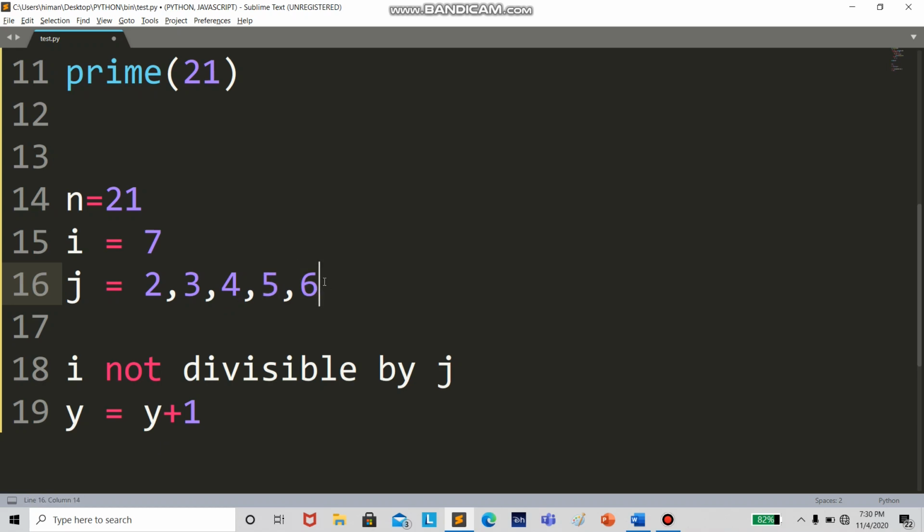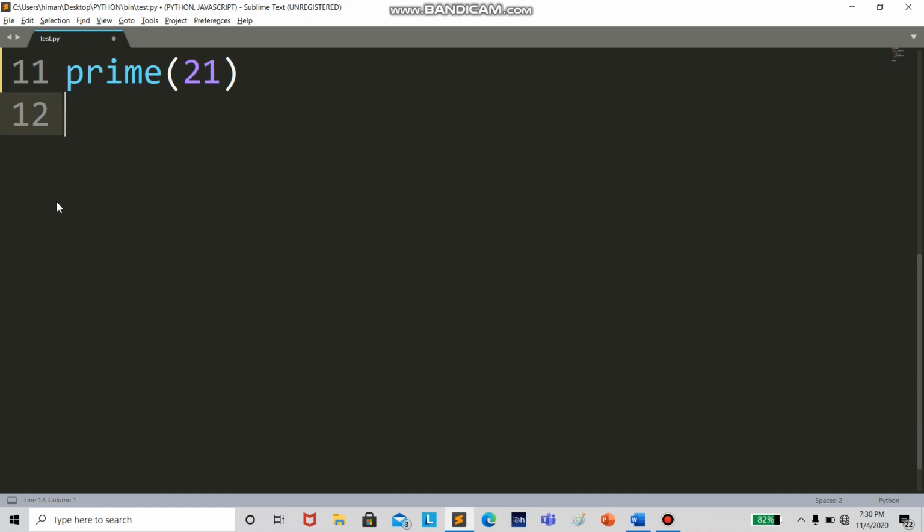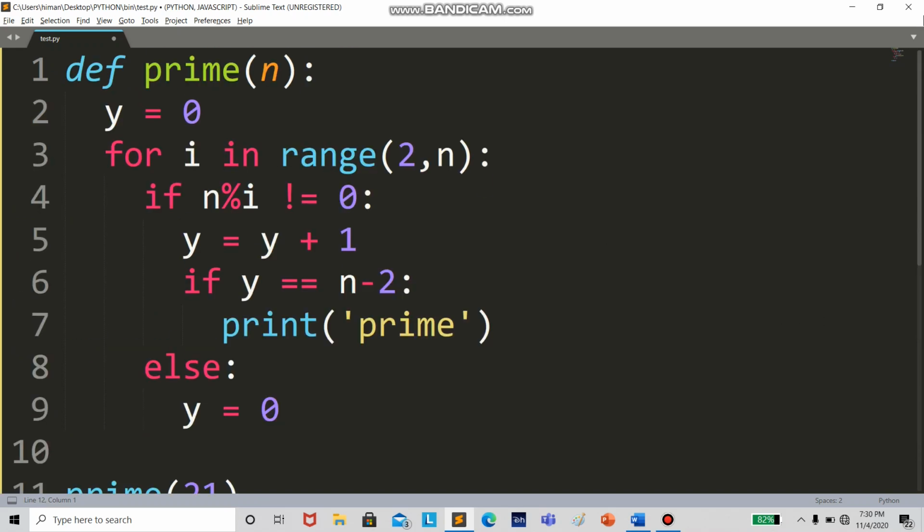So it becomes 7. And notice here that the 7 is 7 minus 2, which I explained to you just now. Recently, I explained in this video that if my y becomes n minus 2, that means n is a prime number, right? Here it is i. So let us go back to our code and apply what we have learned.